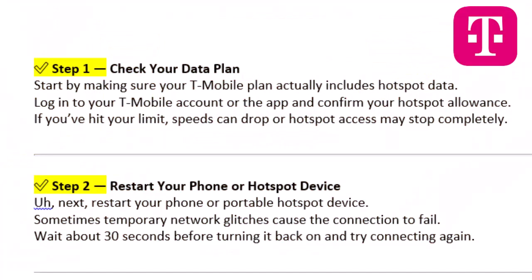Step 1. Check your data plan. Start by making sure your T-Mobile plan actually includes hotspot data. Log into your T-Mobile account or the app and confirm your hotspot allowance. If you've hit your limit, speeds can drop, or hotspot access may stop completely.